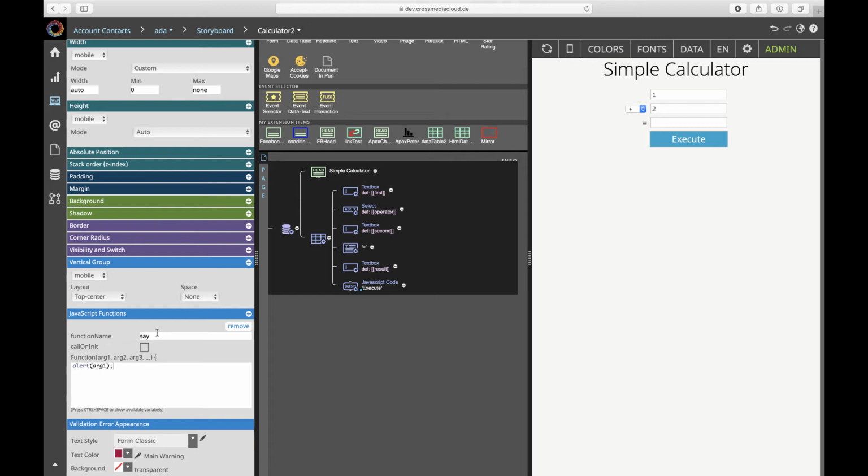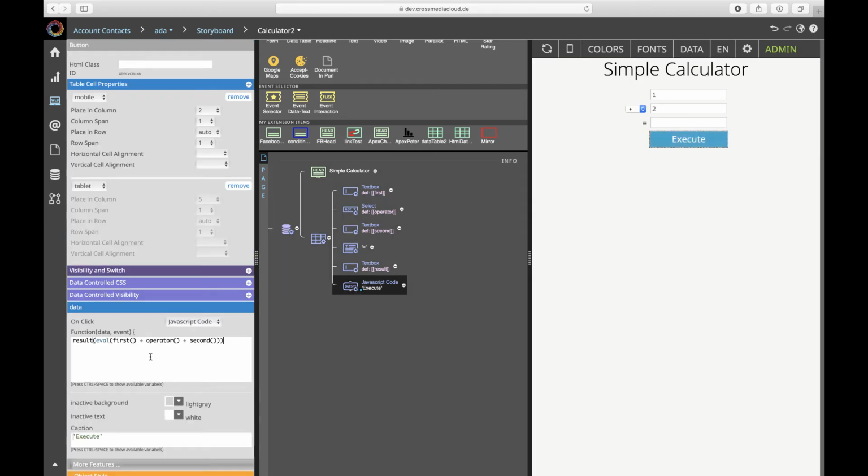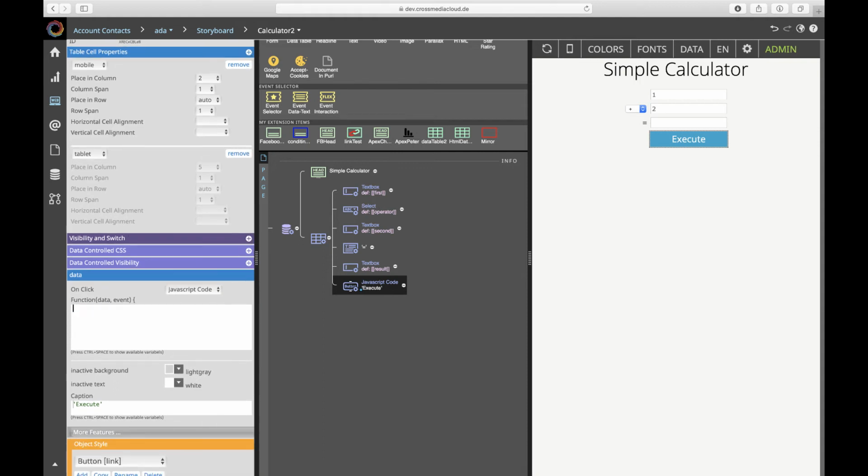My function name would be calculate. I paste in the code that we have. That's fine. What I can do now is go to my JavaScript button here, for example, and press Control space. If I scroll down to the root elements, they all start with root, these are my global functions. I have a new function calculate, so I can simply call it.